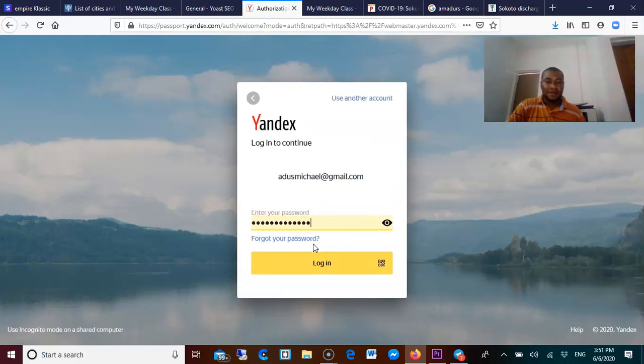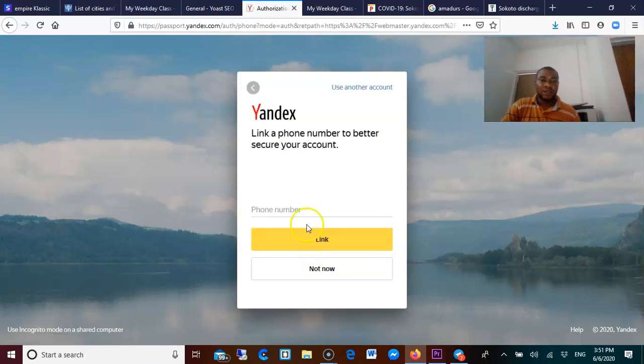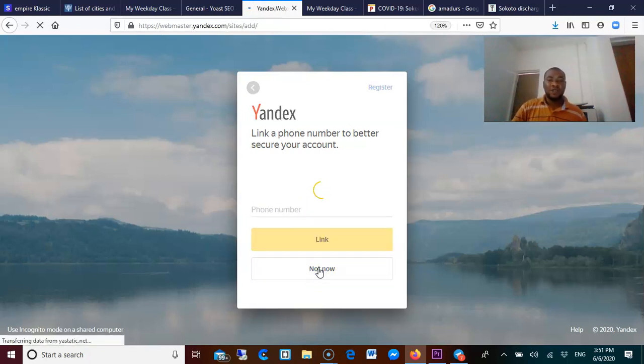Let me see if I actually have the account, if it's open, so I can just add it. I can add this one. See, that's telling me phone number again. Link your phone number, not now. I don't want to put my phone number, so I will just leave it. So now I will go in to put my URL.